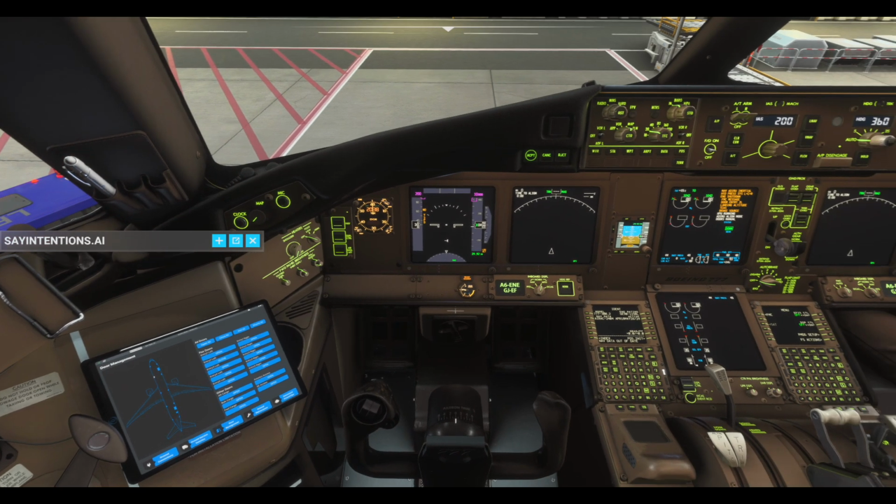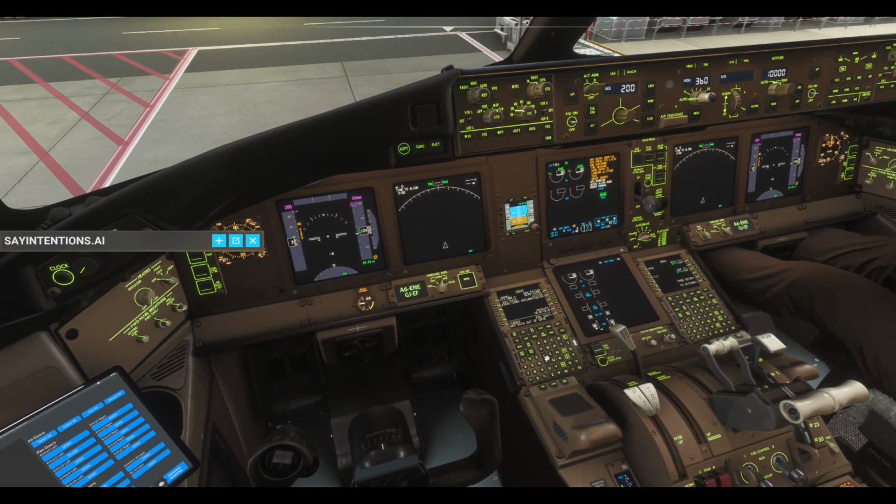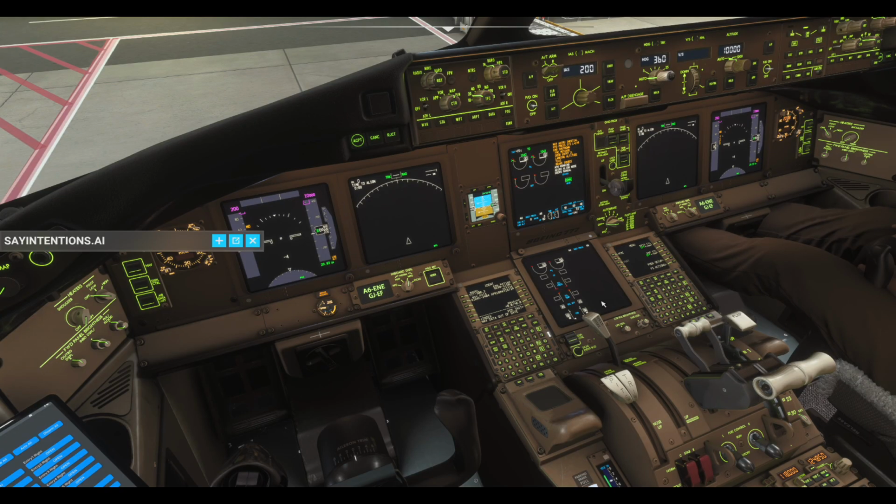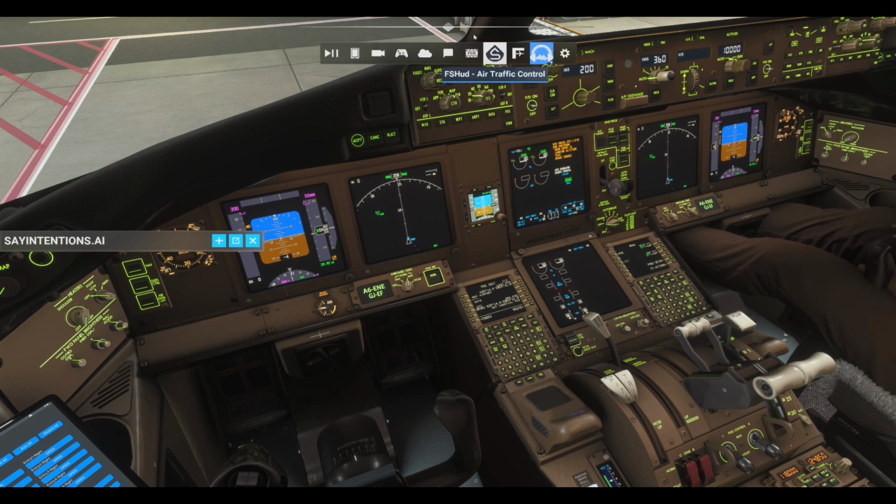Okay, so let's go to FMC and start loading our flight plan along with a few other things. Clear any messages here, position initialization. We have the position initialization.